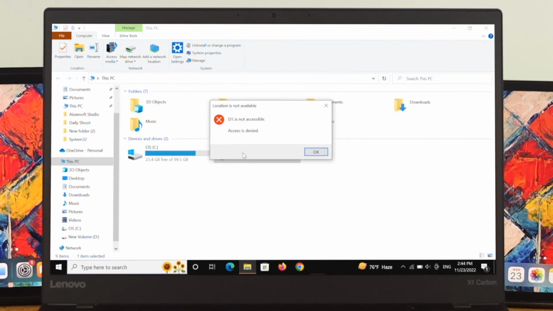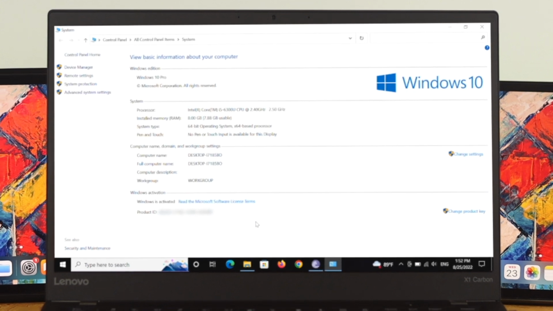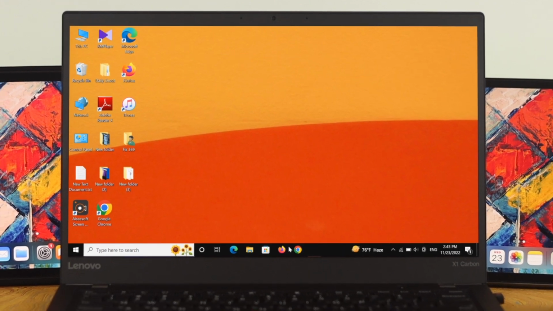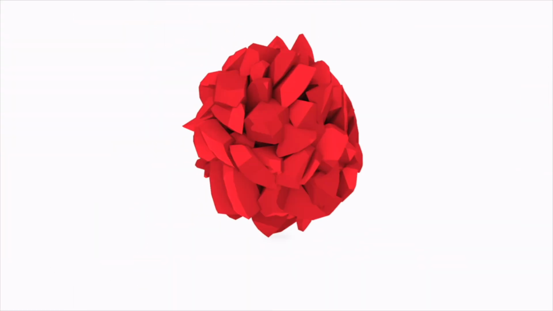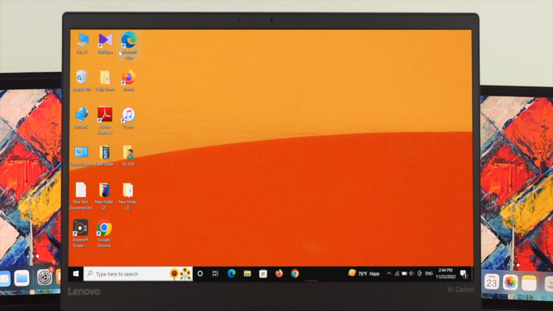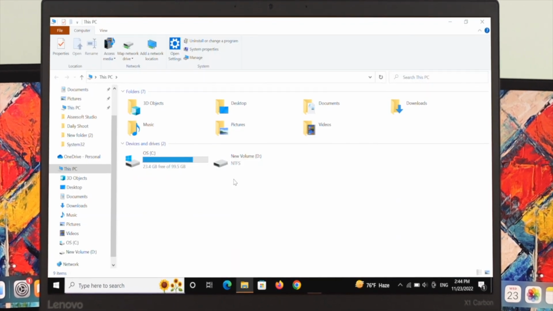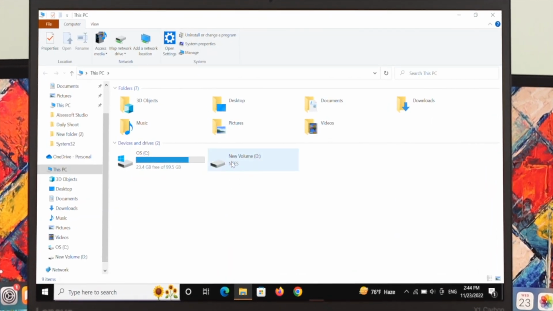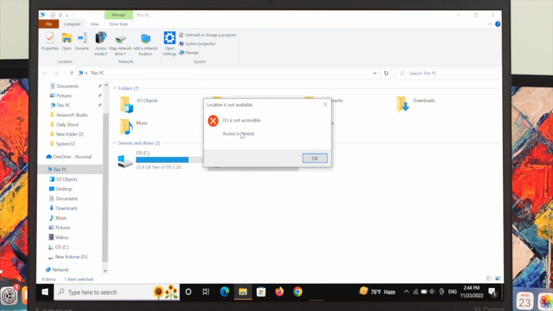In today's video, I will talk about the "you do not have permission to access" or "access is denied" error on your Windows 10 computer. Let's go ahead and see how to fix this problem. If I open My This PC, as you can see, I have another drive called New Volume D. Whenever I try to open it, it shows "access is denied," or it could be a different error like "you do not have the access."